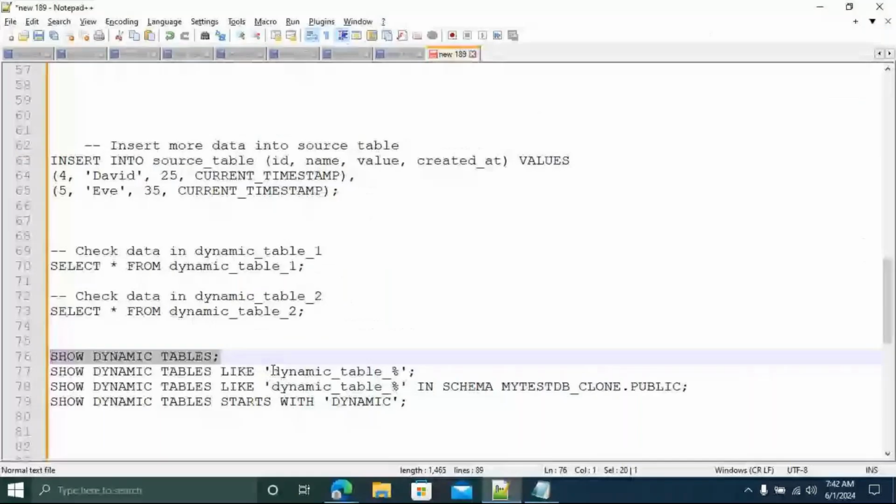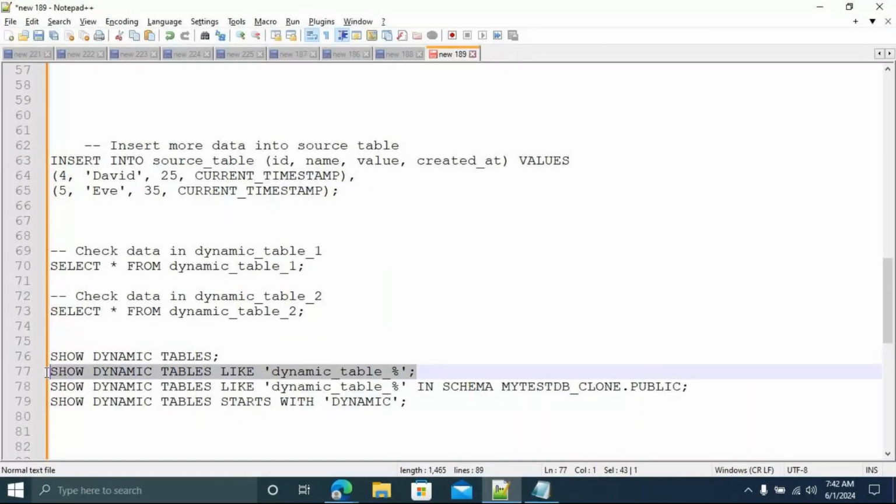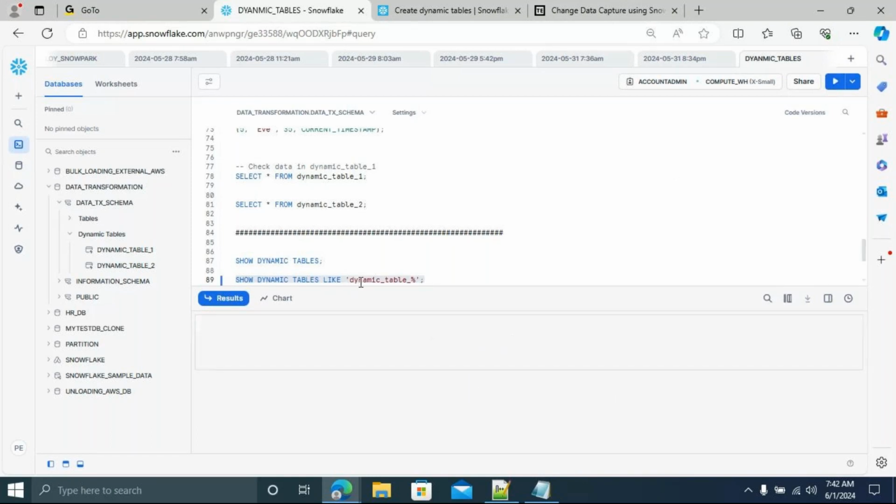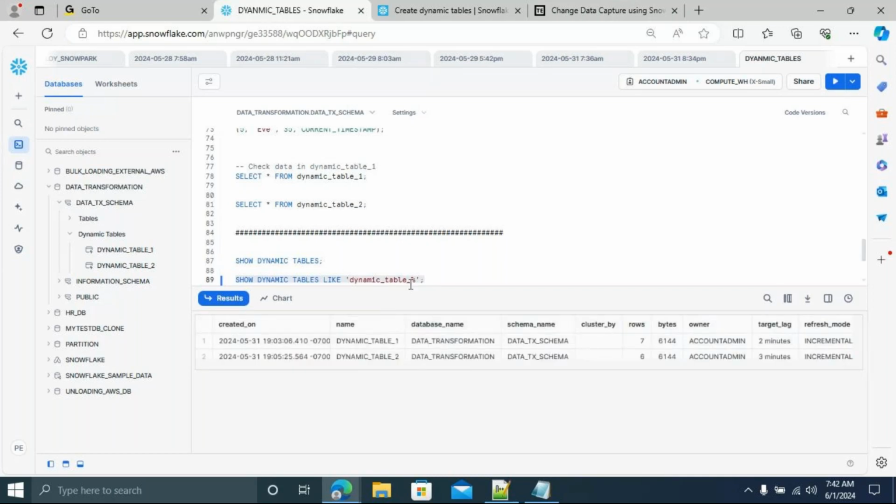Another way I can show is using the LIKE operator with regular expressions. You can use a percentage at the end, and that will give the dynamic tables we have. It will start from dynamic_table underscore. Whichever names start with dynamic_table underscore, it will give those tables.